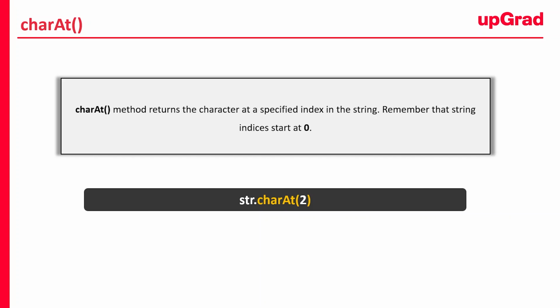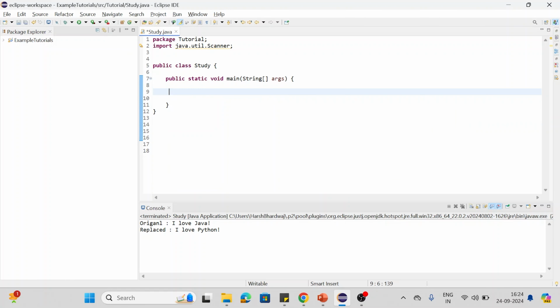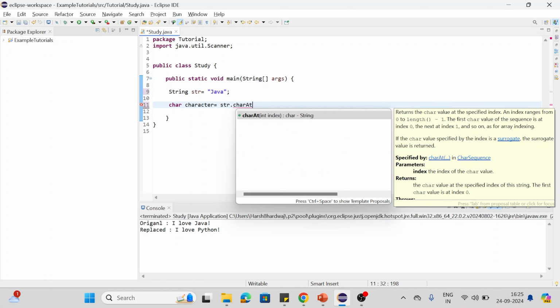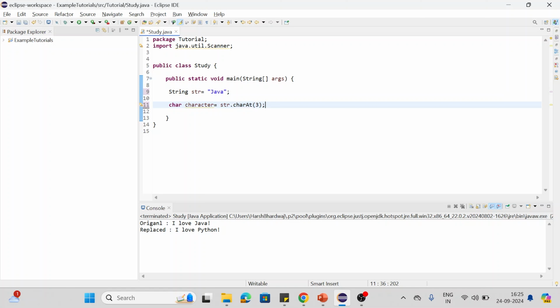Now let's get back to Eclipse. Alright, so again here string str, let's name this as Java. So str is a string holding the value Java. Then character, this is the data type char, and we will name the variable character itself. Now str.charAt, let's say 3. This is the index number.